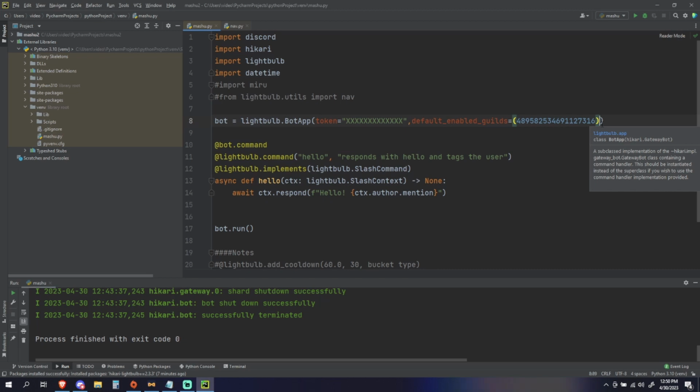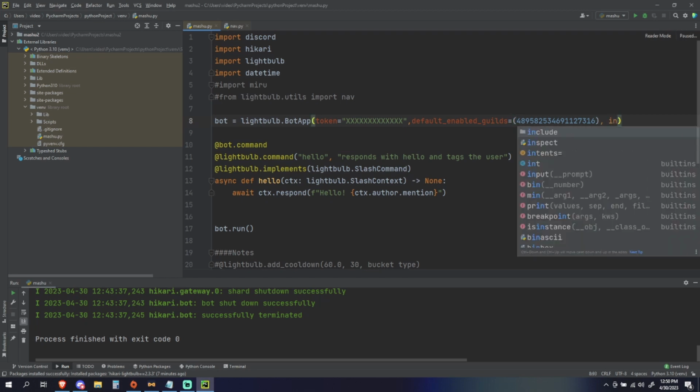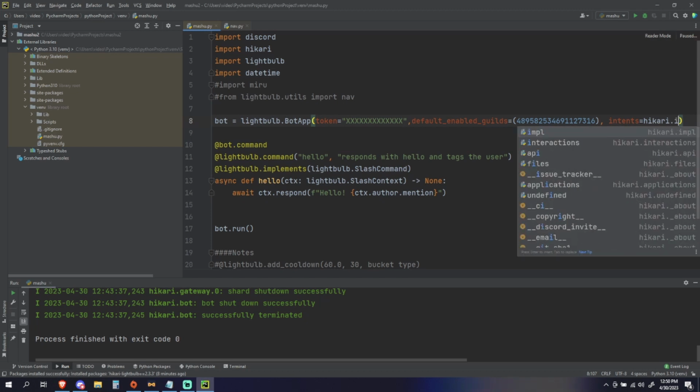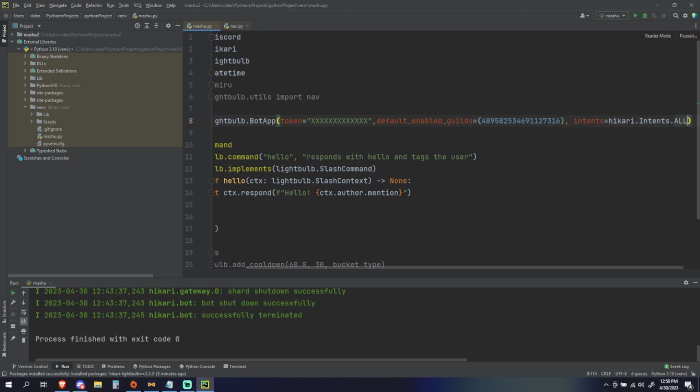I know it's confusing. Just make sure you put it in that, and then you'll be pretty good. So what we're going to do is just intents, and we're going to do hikari.Intents.ALL. So we're passing all the intents into Hikari, and that handles that.